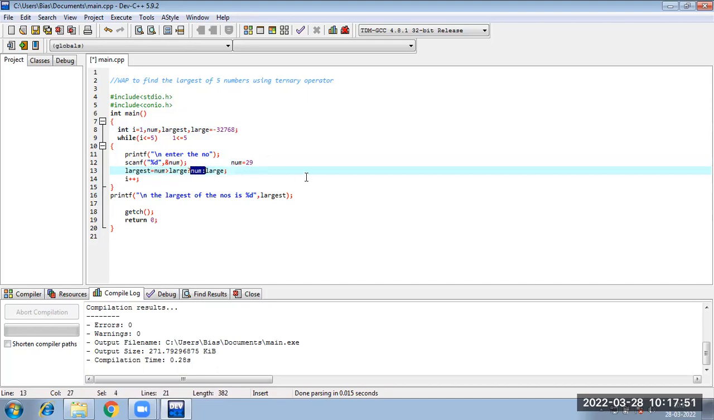I hope the ternary condition you all remember: if A is greater than B, this condition is true, then the answer will have the value of A, else the answer will have the value of B.